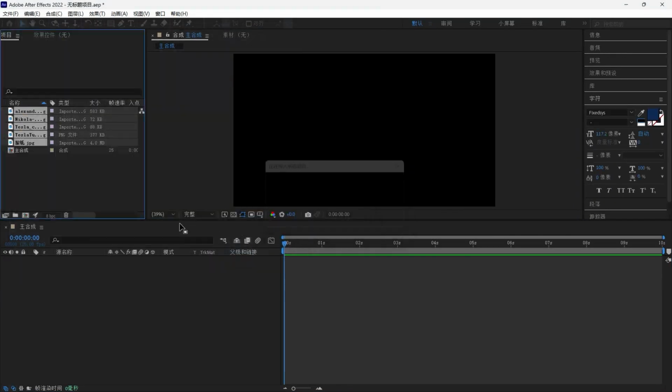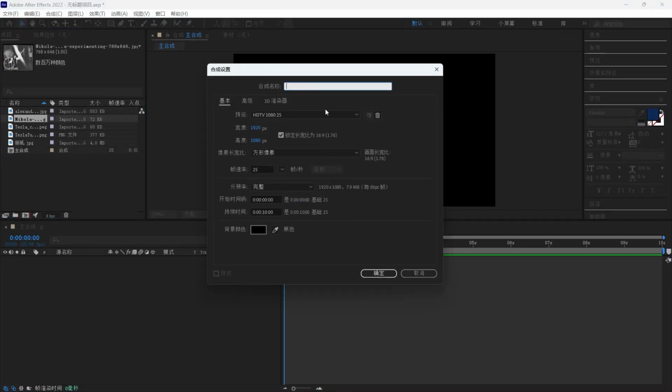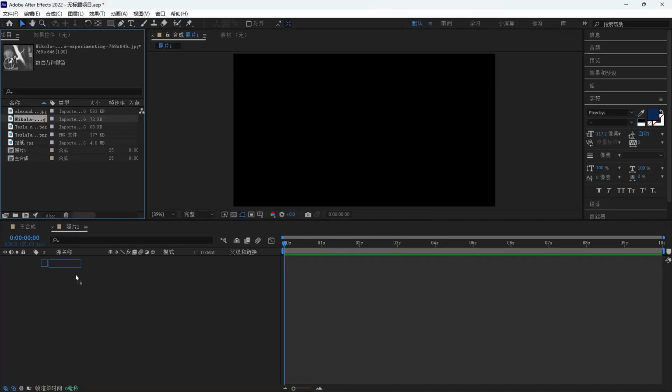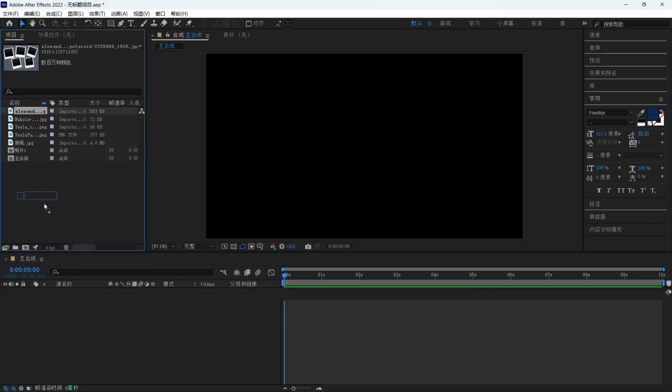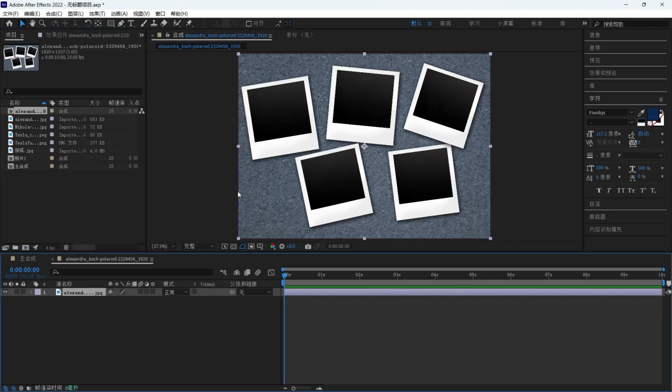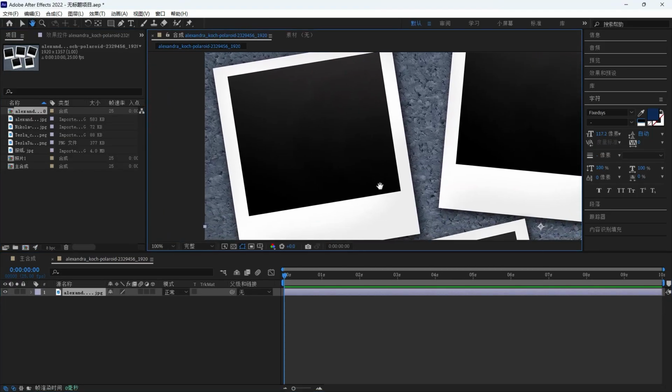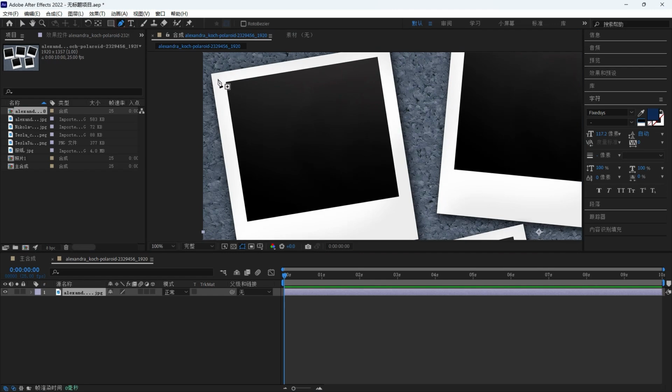Import the footage. Create another photo composition. Drag in the photo. Adjust the size. Drag the frame image into the new composition. Use the pen tool to draw a photo frame.